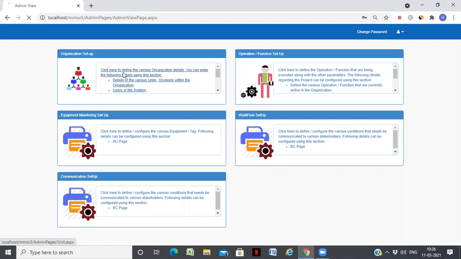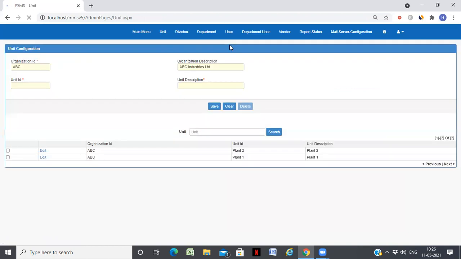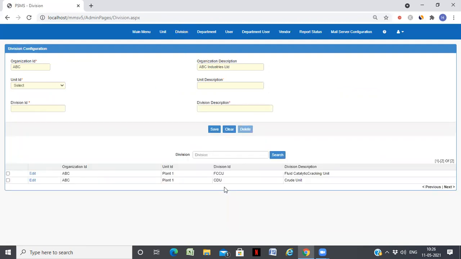So now I'm going to the organization setup. This gives you a complete flavor of all the parameters that are required to set up an organization. If you can see, the first one is a unit configuration. Under ABC organization, I have created two units, plant one and plant two. And under each plant, I can create any number of units which I have. For example, I have just created a CDU and FCCU for demo purpose. It could be anything as required by the customer.